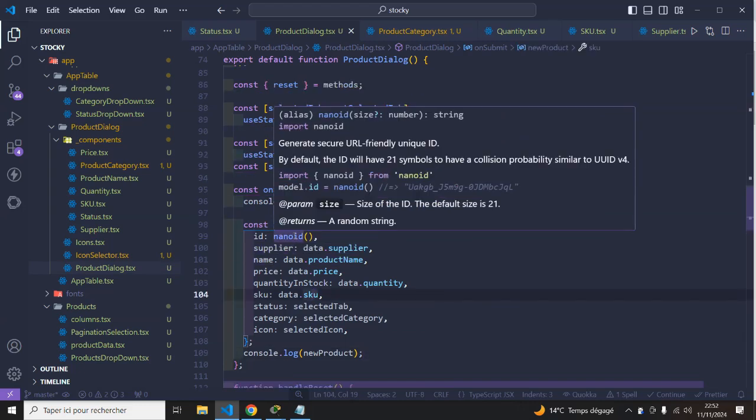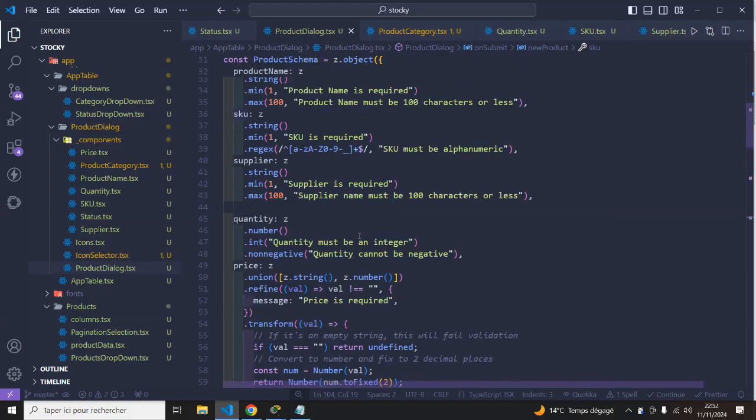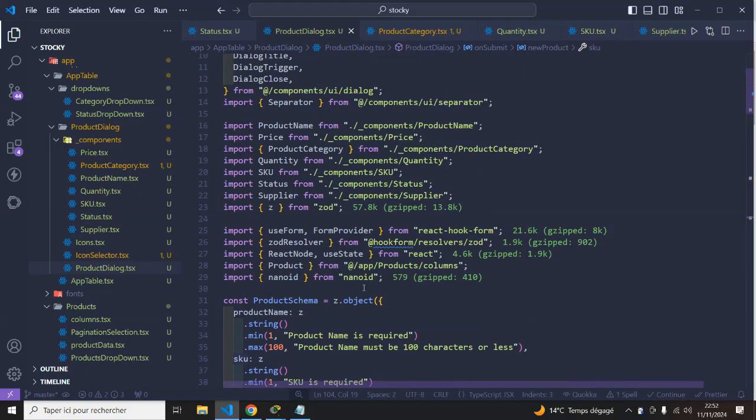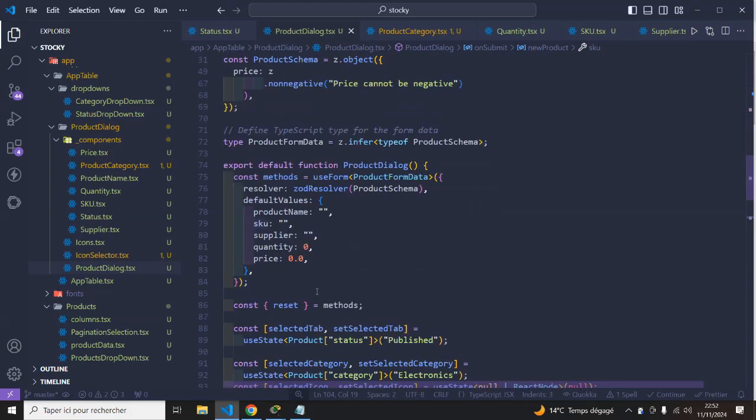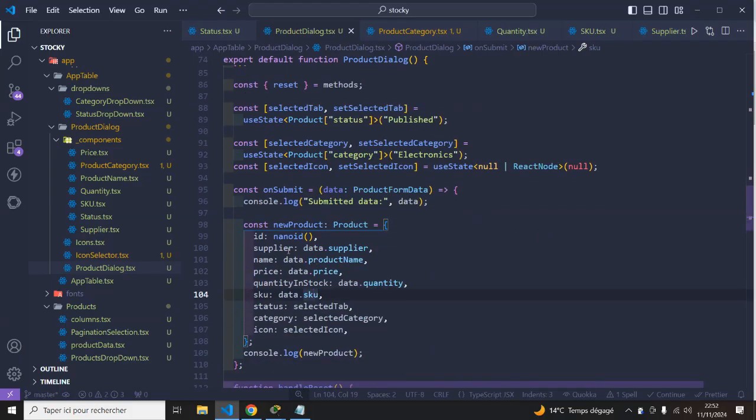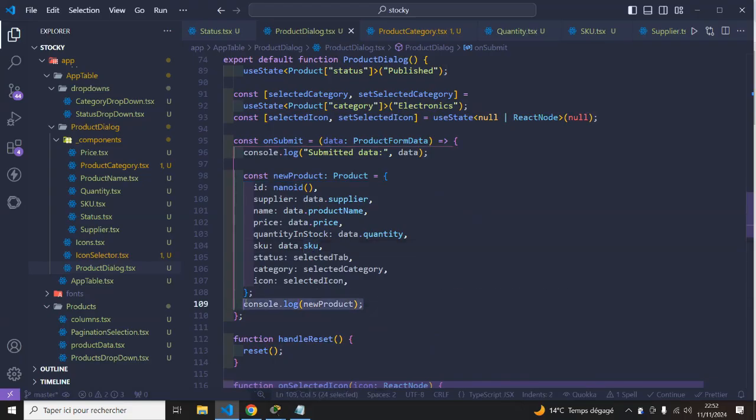And also I added this nanoid, which is a library that you can install with npm install nanoid. That's going to generate some random IDs for you, and we're going to store it inside the ID property. And here we can add the code to add the new product in our table very safely. So I hope that I explained this as much as I could.